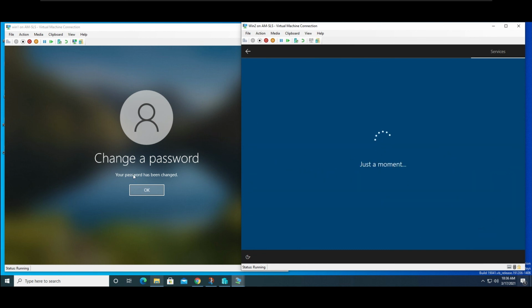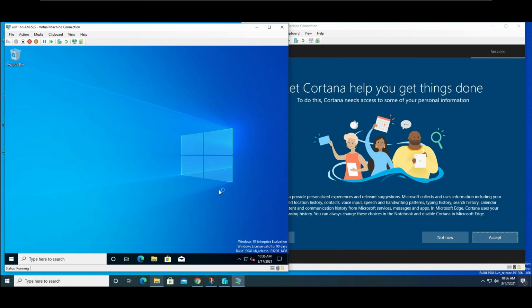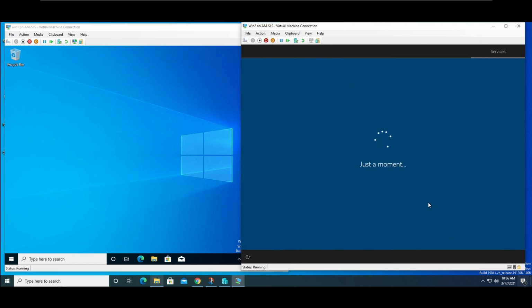So password has been changed. I feel so special. And it kept my time. See, my time. I didn't have to change my time after doing it that way. So that's one thing I don't have to check. Yay. And I'm activated. That means I'm good to go. So, no Cortana.